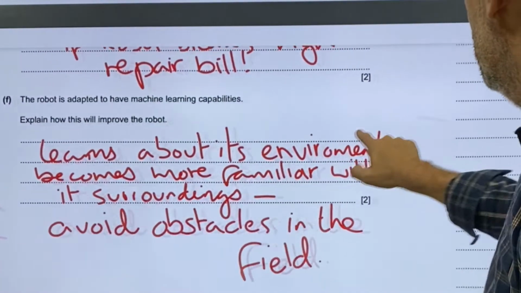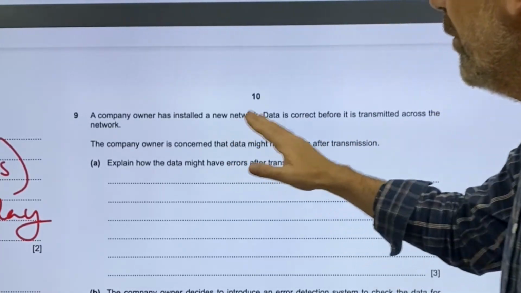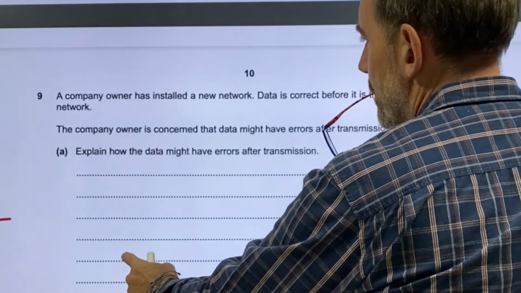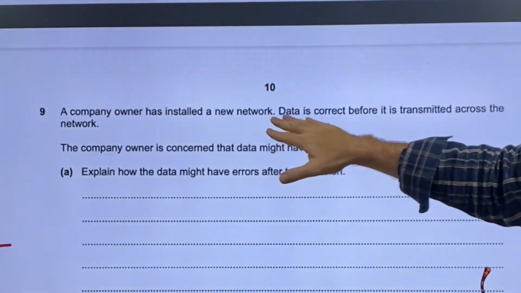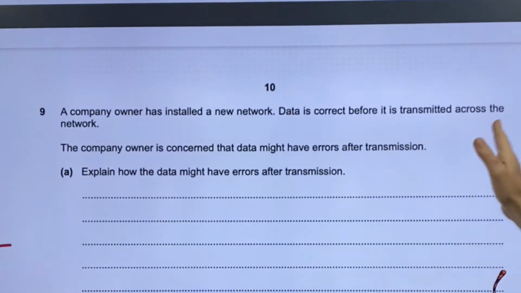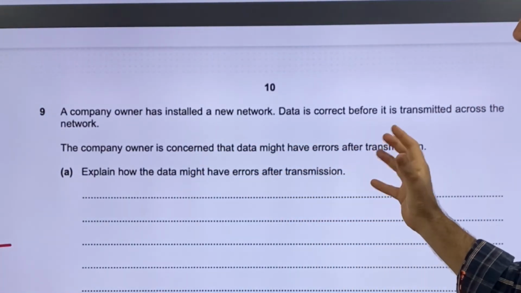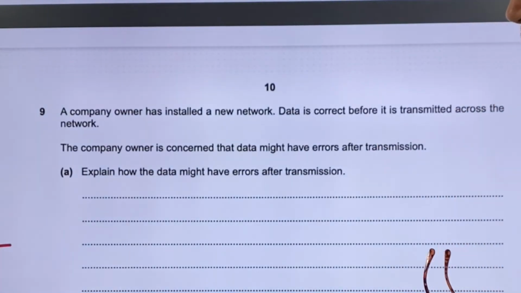Okay, let's move on. Question 9. A company owner has installed a new network. Data, let me zoom in a bit. A company owner has installed a new network. Data is correct before it is transmitted across the network. The company owner is concerned that data might have errors after transmission. Explain how data might have errors after transmission.